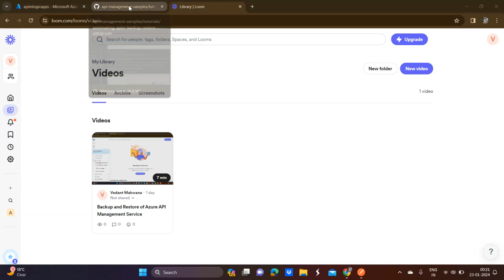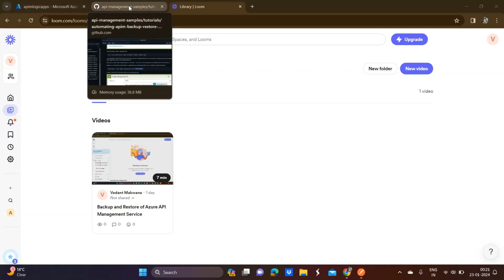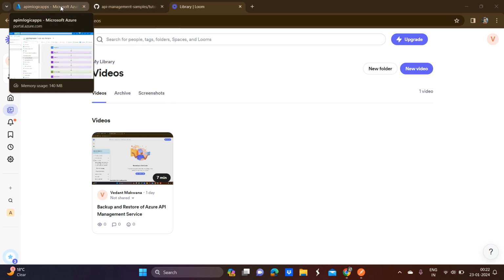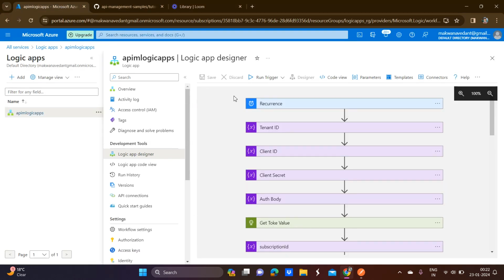In the previous video, we used the backup and restore operation of Azure API Management services using the Postman APIs. In this video, we will use Logic Apps so that the backups of Azure API Management service will be taken at a regular interval. Now we will see how we need to create a Logic App for that.